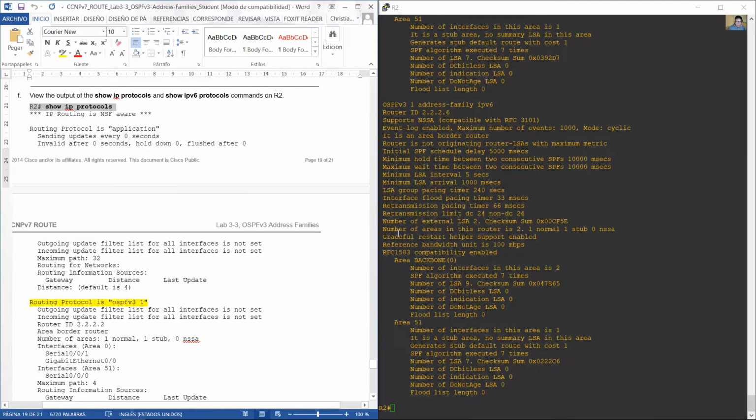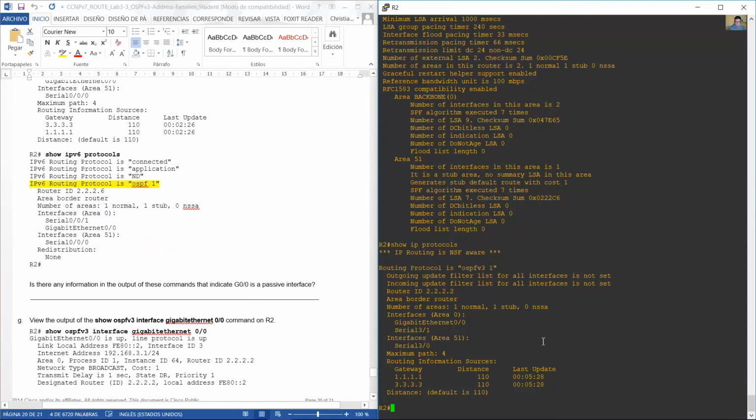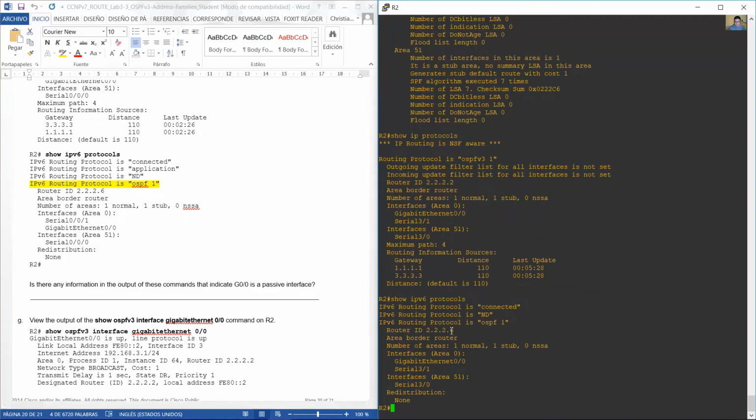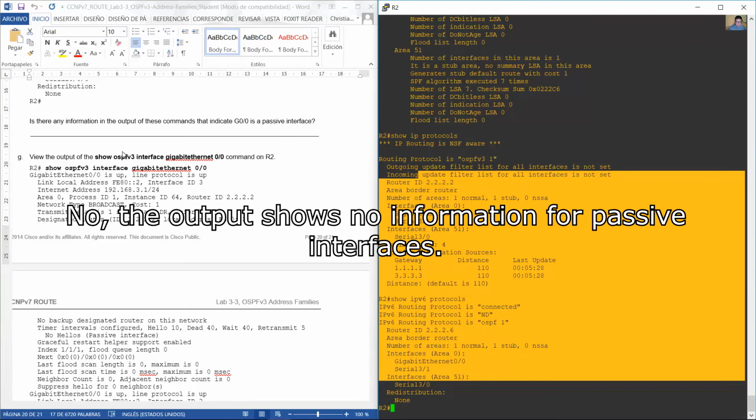Okay, R2 show IP protocols. Okay, OSPF version 3, process 1. Show IPv6 protocols. IPv6 routing protocol, OSPF process 1. Is there any information in the output of these commands that indicates gigabit 0/0 is a passive interface? No, the output shows no information for passive interfaces.